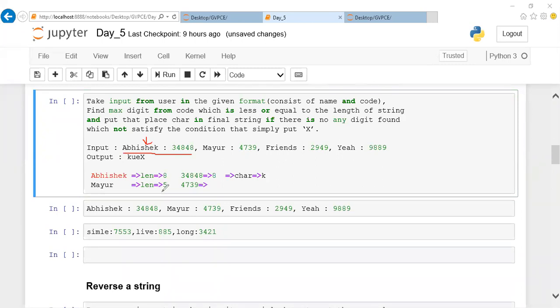The next immediate value which is less than 5. What is that? Next immediate value is 4, isn't it? 5 is not there, so the next immediate value will be 4. Now find the character at the 4th position. What is that? Character at the 4th position, 1, 2, 3, 4. So the character at the 4th position is U.